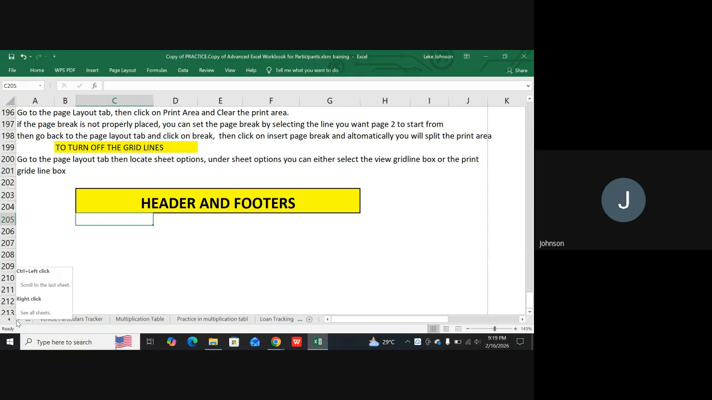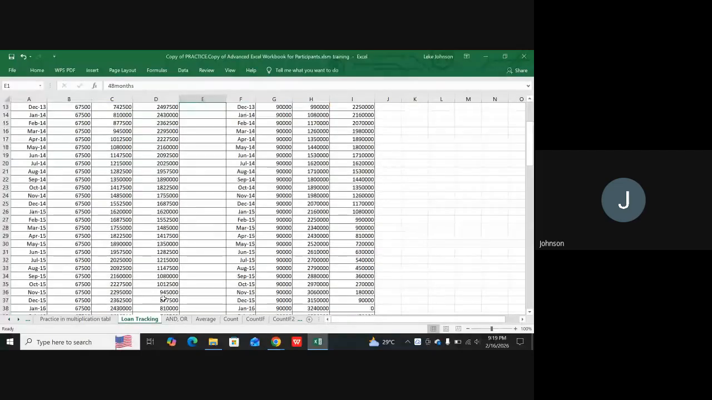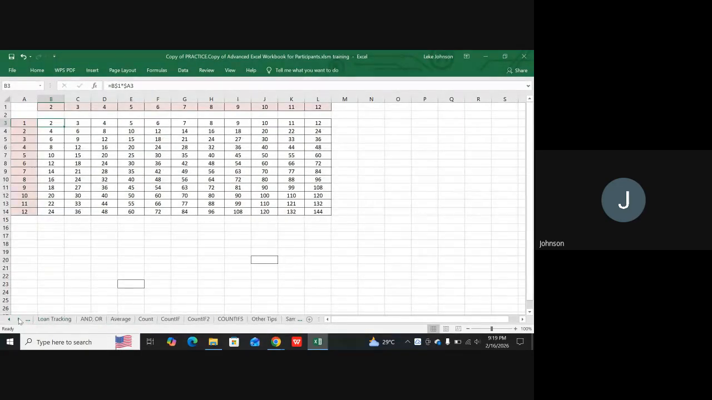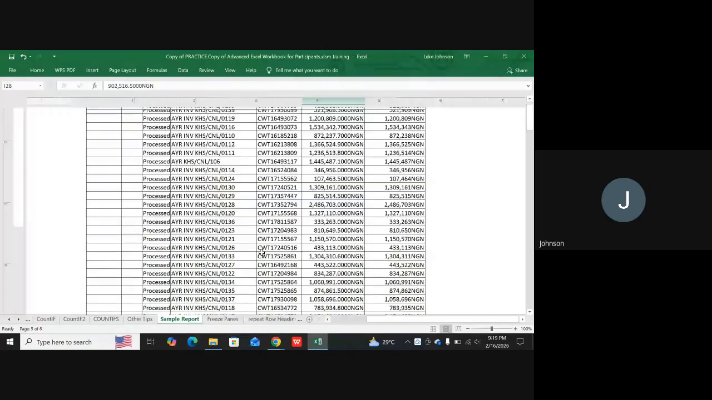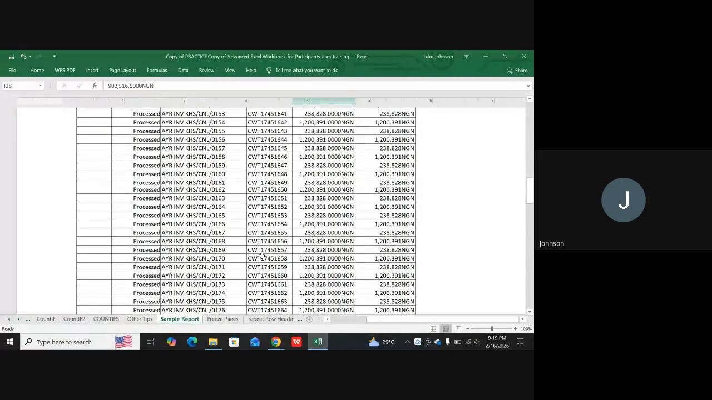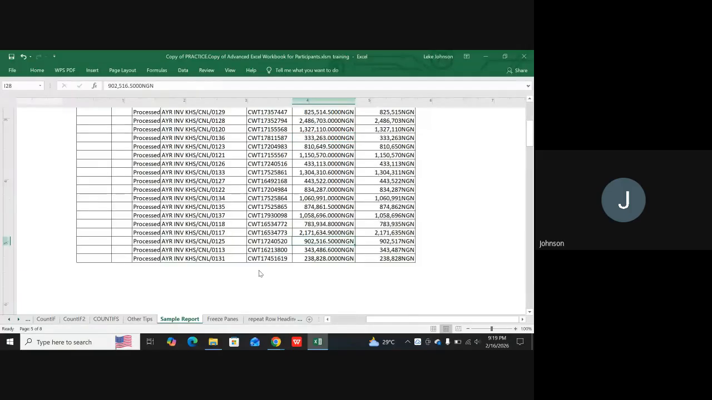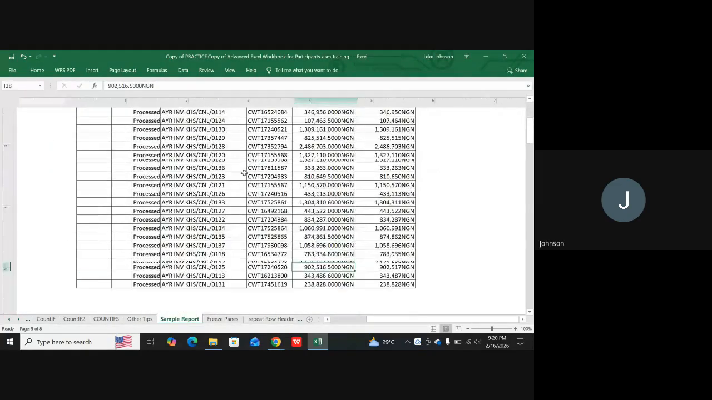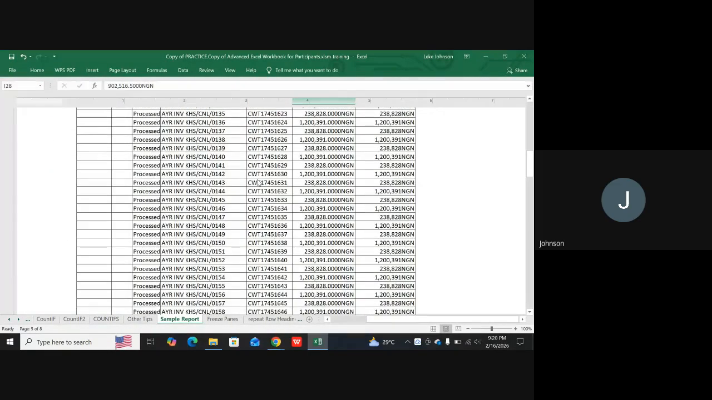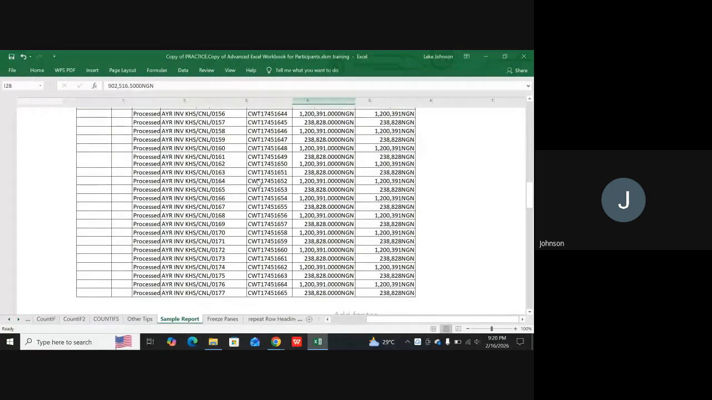So let's go back to our sheet, right? I think, are we looking at loan tracking? Is it loan tracking we're looking at? No, it's not loan tracking. Let me check for something else. Sample reports. Okay. Is this the sample report we're looking at? Yeah, so this sample report. So this is what I want to do now. So I want to do the header and footer. Okay. So here we are also going to do what we call the page numbers. Header and footer, the page numbers, and so on and so forth.